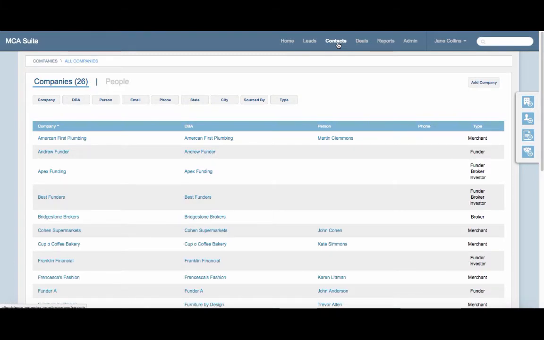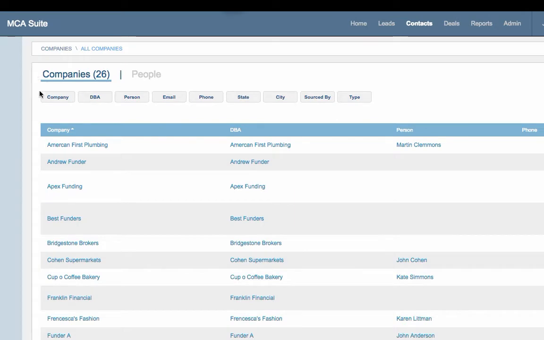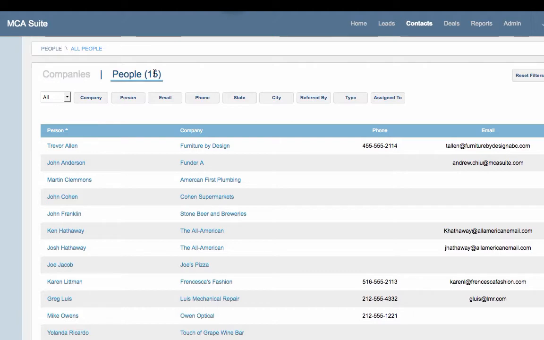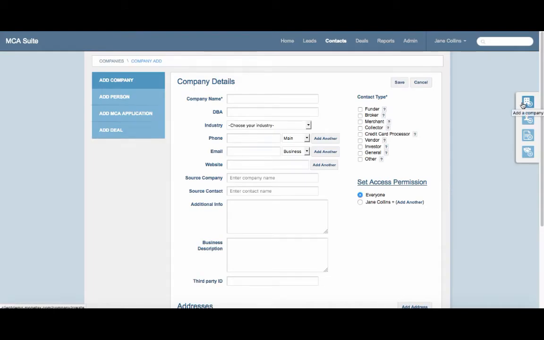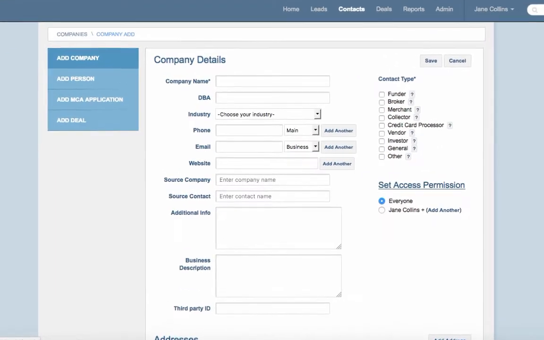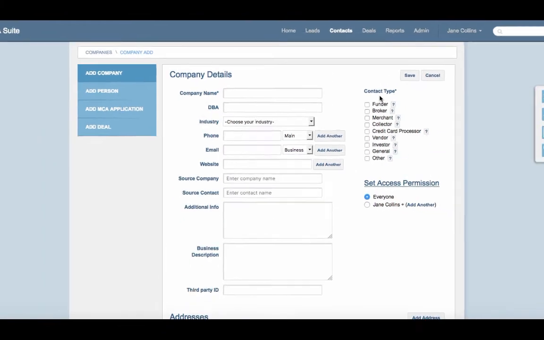MCA Suite considers a contact to be either a company contact or a person contact. For example, a merchant company and its owner. For every new contact you create, there is a contact type that will be selected. This is an essential designation, as the contact type will determine how the contact will be used in the MCA process. A single contact can have multiple contact types. Just make sure to use the correct ones so that contact is used appropriately in MCA Suite.